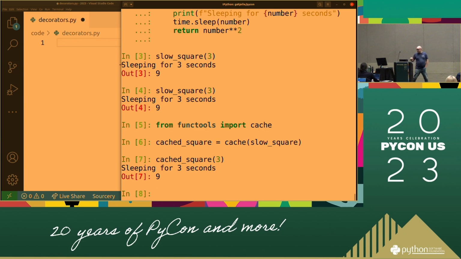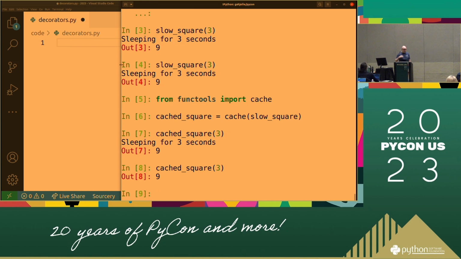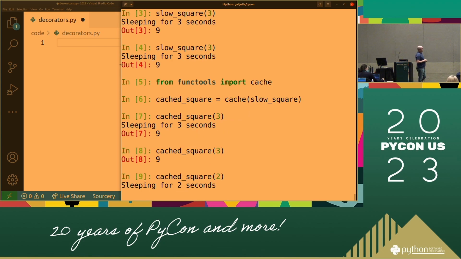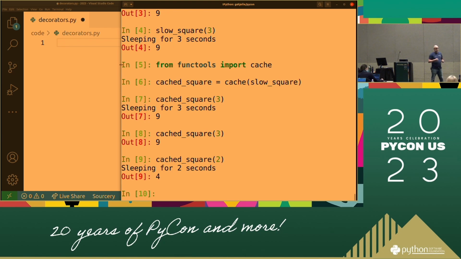But now if I call this a second time, you can see I get an immediate result. And it's not printing out this sleeping for 3 seconds at all. So what it has actually done is just completely skipped the second invocation of my function, because it knows the return value is 9 when it calls it like this. Now, if I change the parameter here, so I'll do the square of 2 instead, then we'll see that again it goes back to sleeping, because now I had different parameters sent in, and then it sleeps for 2 seconds, and then we get 4 back.